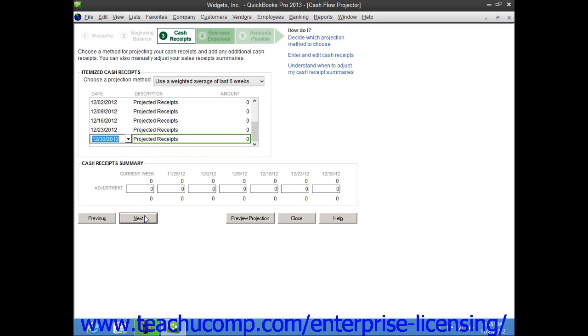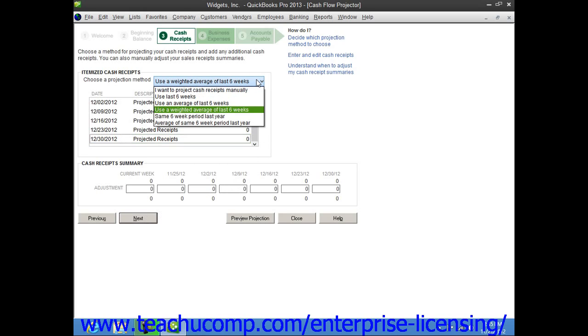In the next screen, you can use the drop-down that appears under the Itemized Cash Receipts section to select which projection method you want to use for cash receipts. If you wish to learn more about the projection methods, you can click the helpful hyperlinks in the upper right corner of the window. If you selected a manual projection method, then enter a date, description, and amount for your cash receipts in the section provided below the drop-down.